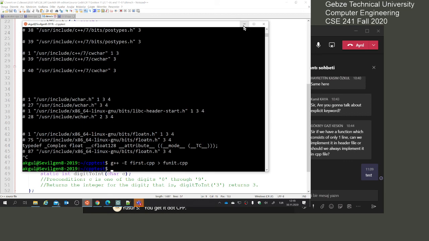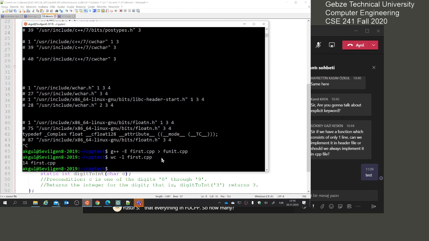So I compiled it. The -E option means I am expanding everything in that first.cpp and putting all of it in f unit cpp. How many lines are in first cpp? There are 14 lines, but the expanded version is much longer.